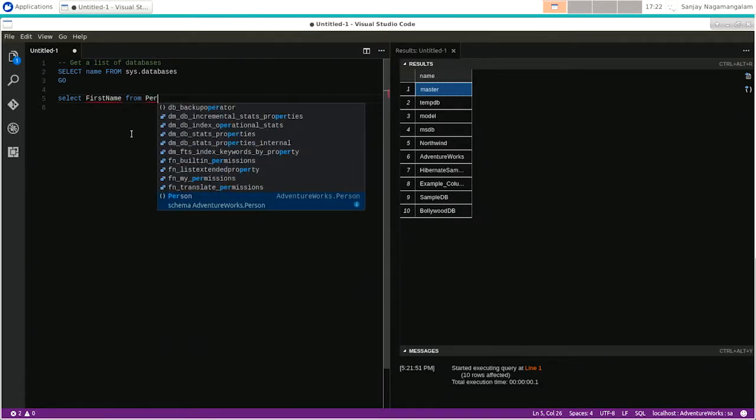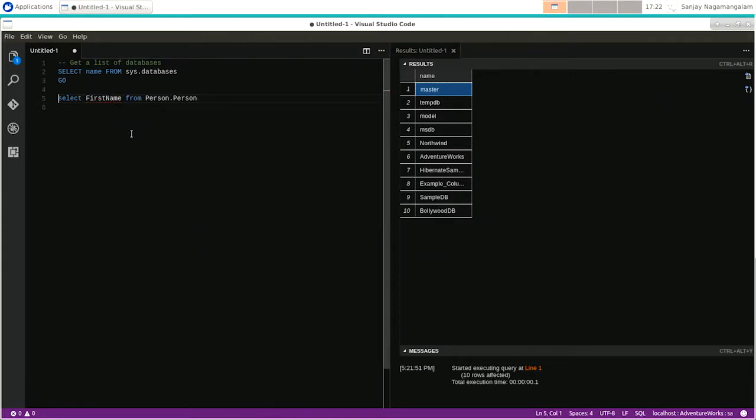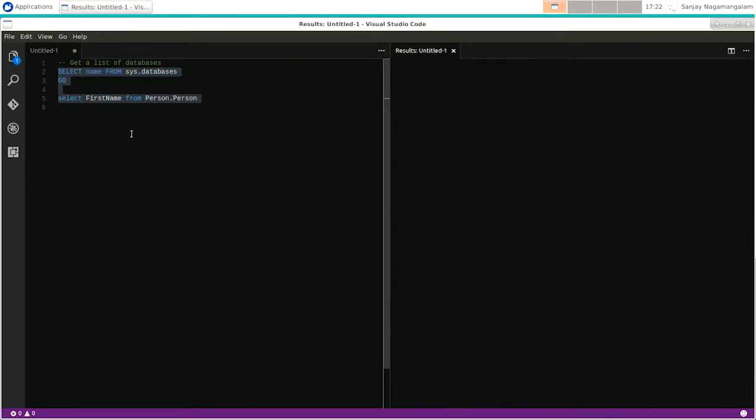There you go. So as I'm typing queries, the editor is actually helping me with autocomplete. It's showing me the person schema, and when I type dot, it shows me tables in those schemas. So I'm going to search first name from person. Let me run both queries. And as you can see, it's actually executing both queries.